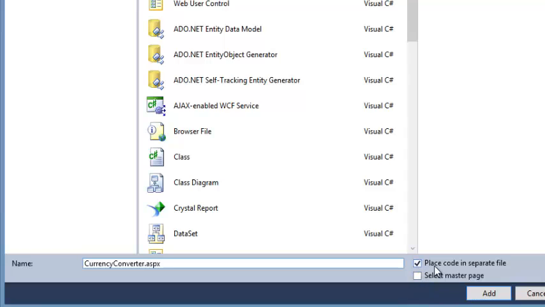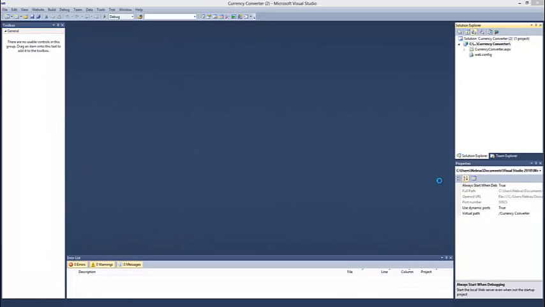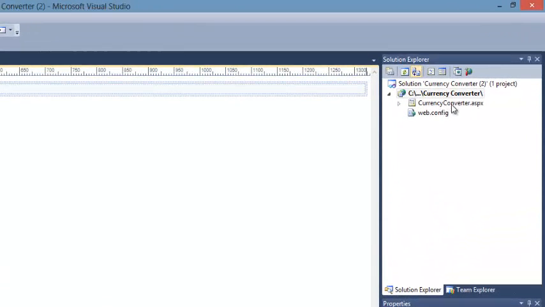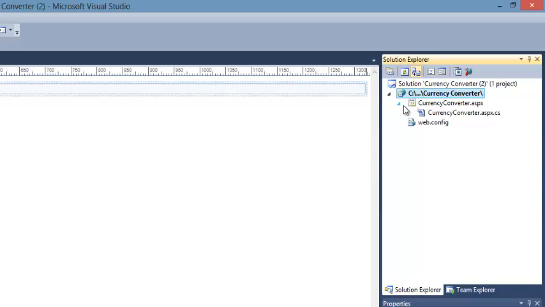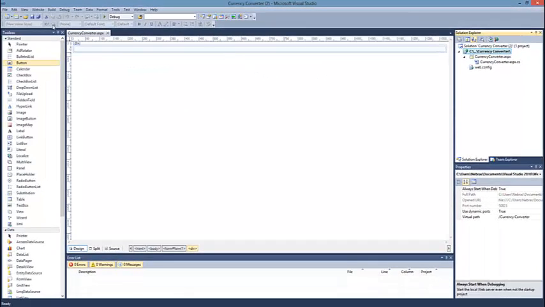Of course, we have to make sure Place code in separate file is selected. Then I can click on the Add button. Now, as we can find here on the Solution Explorer, the CurrencyConverter.aspx page is already added, and if we click on the triangle symbol here, we can find the C# file that of course we can use to write the C# code. Now this is how to create the new website in Visual Studio and how to add web forms into the website.